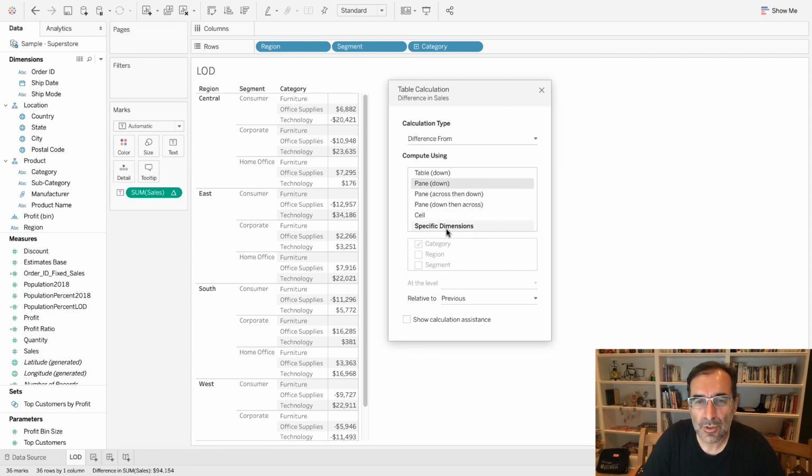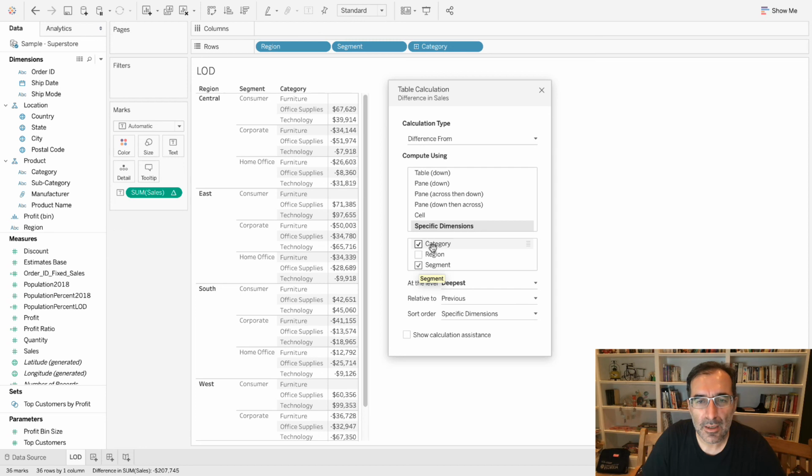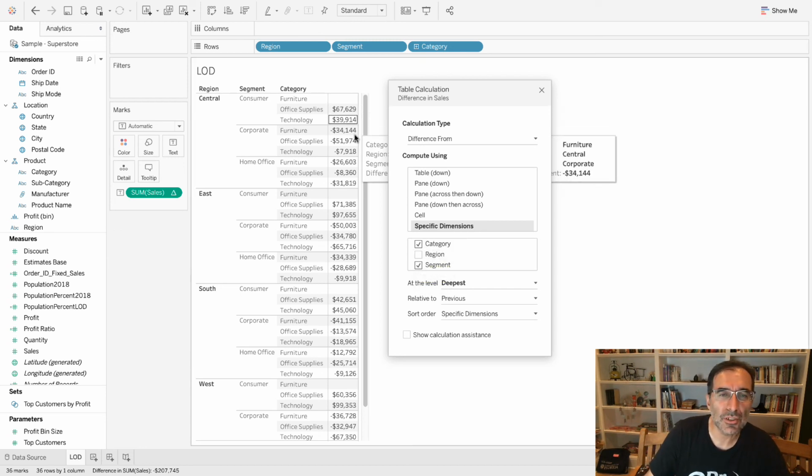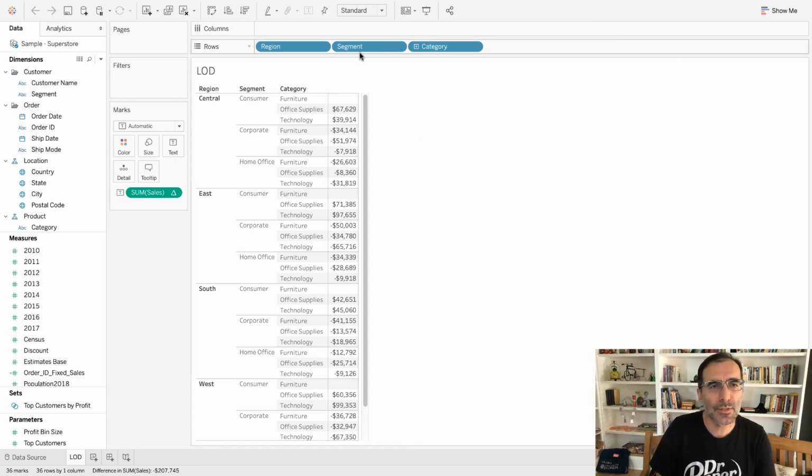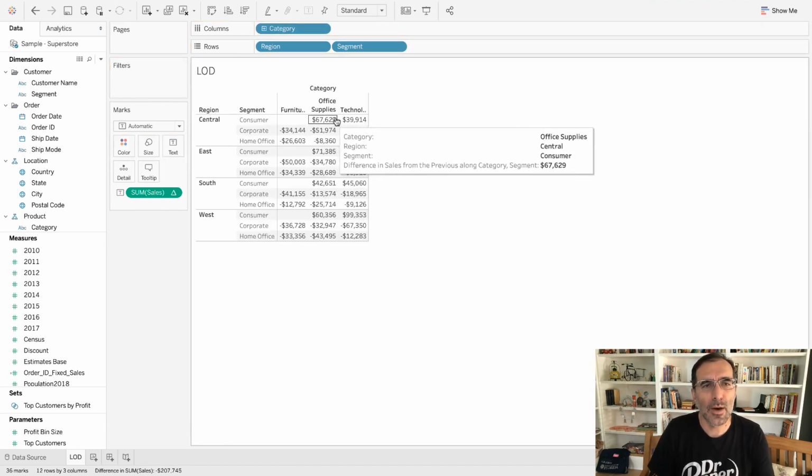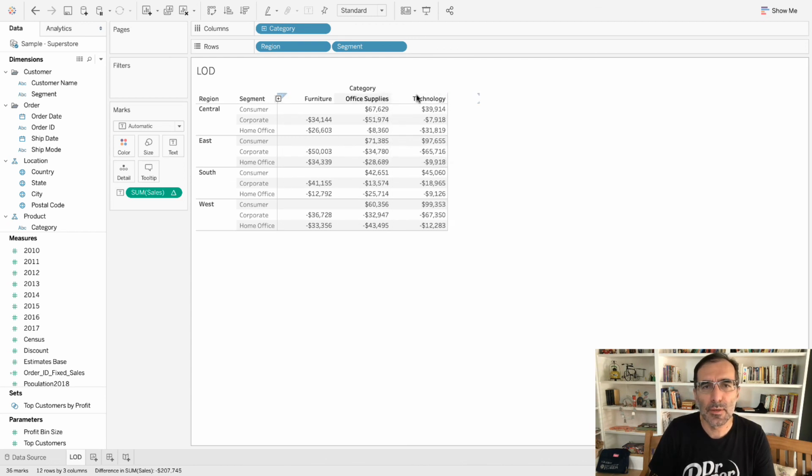For now, I'm going to change these specific dimensions. I'm going to say, don't do it by category, just do it by region. So each region, it's going to take a difference from the furniture all the way to the end of the region, but it's going to reset after the region. That means the region is going to be the specific dimension that will be excluded. Now, with multiple columns, I'm actually going to take the category and move it to the columns. So now, as you notice, I have each of these.